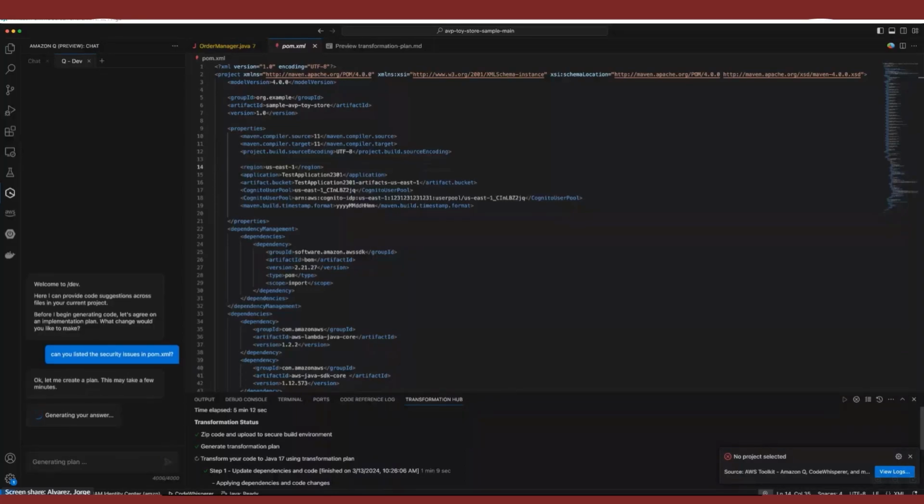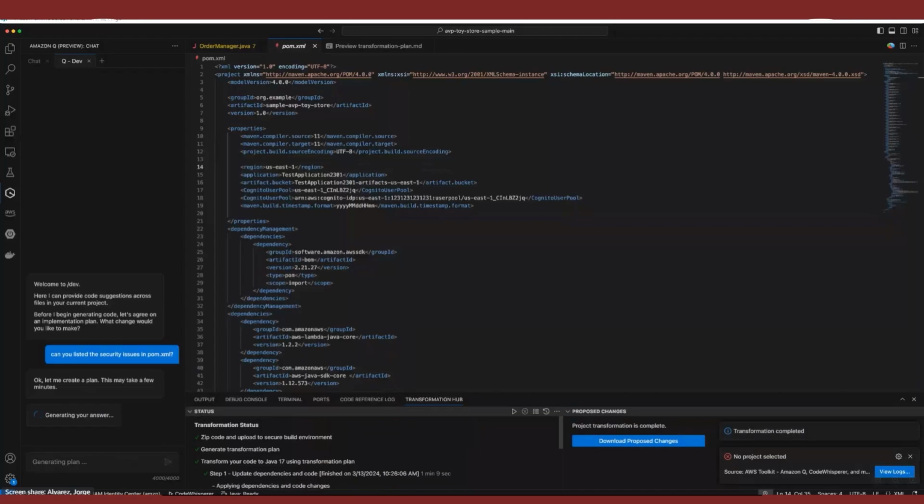And what it's doing now is getting the information, and it's taking the information from the POM file. It knows exactly that I am speaking about this project that we are having here, and it's going to provide me back the different security concerns that exist inside of the POM file.